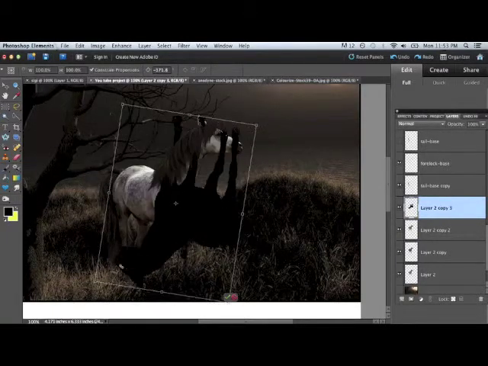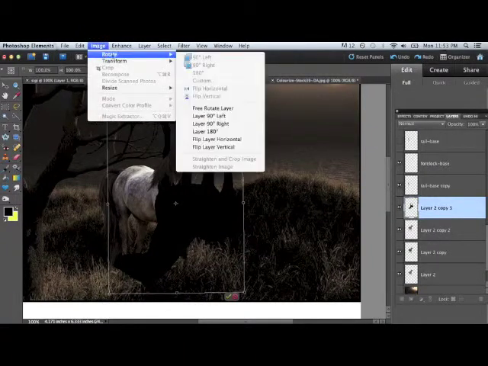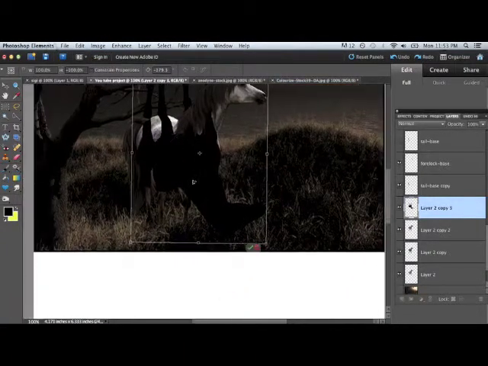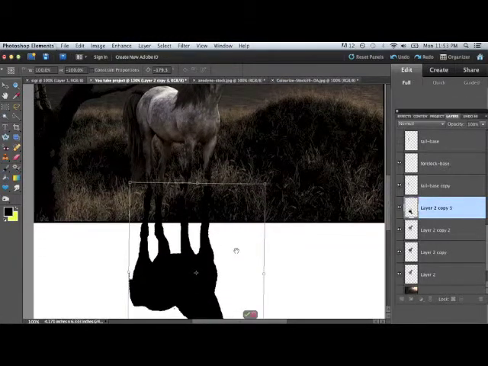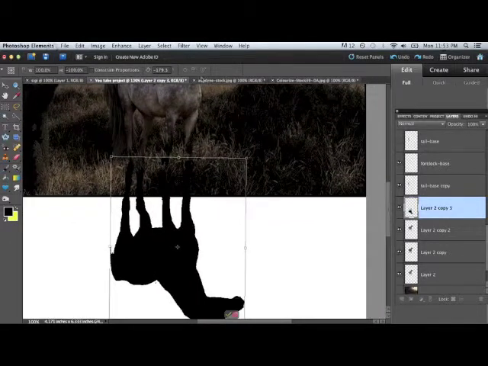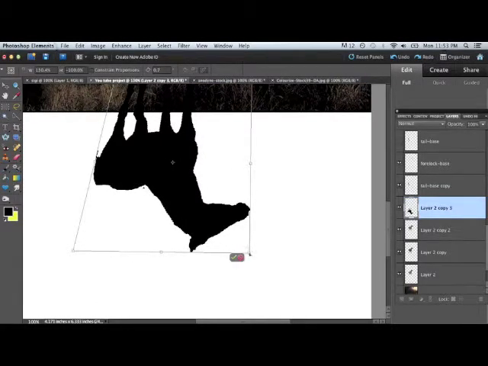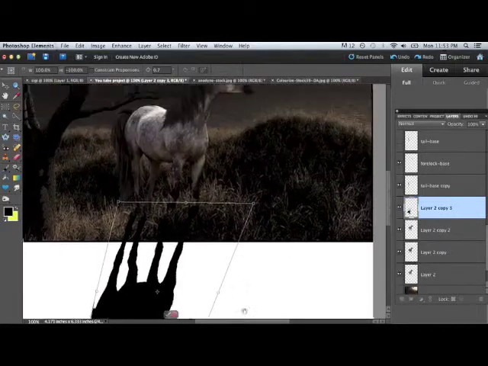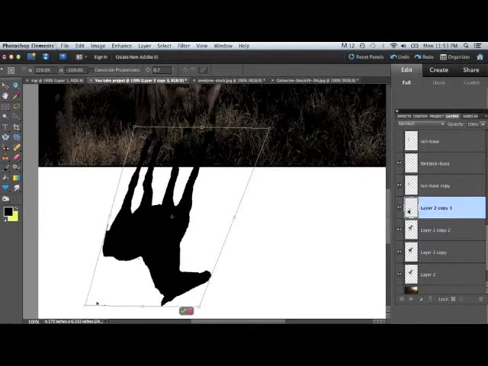So we need to turn this layer, the completely black layer, like this, as close to squared to the original as it is. Then image, rotate, flip horizontal. So that way it looks like this. Then you move it down here, you line it up with his feet. And while it's still like this, you take this skew tool. Then you pull it this way some, and then you pull it that way. Try and match it up to the shadows on the picture.